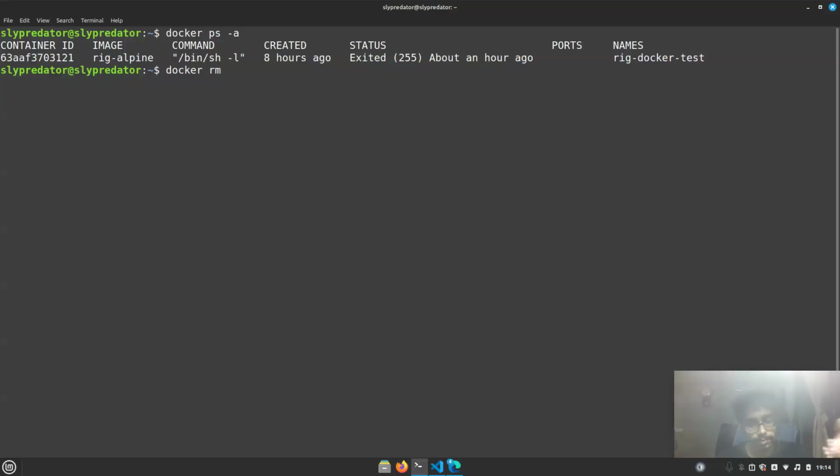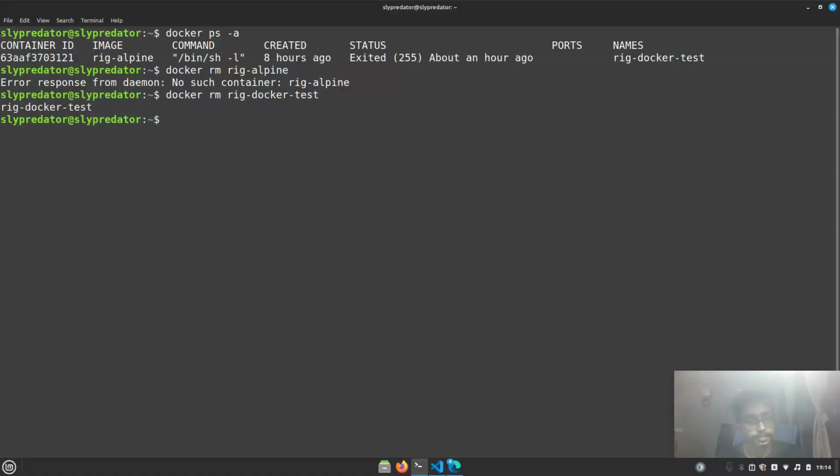Docker rm is remove, or another is docker container rm, but the shorthand is docker rm. Okay. And you can type out the name, reg alpine. Sorry. So that's the thing. That's the image; you need to type the container name. My bad. So reg docker test. Okay. So you run this. It will remove that container.